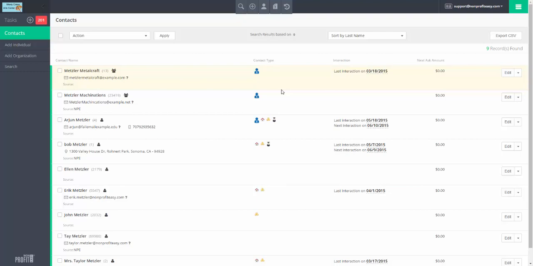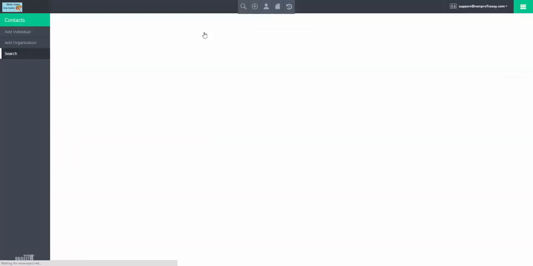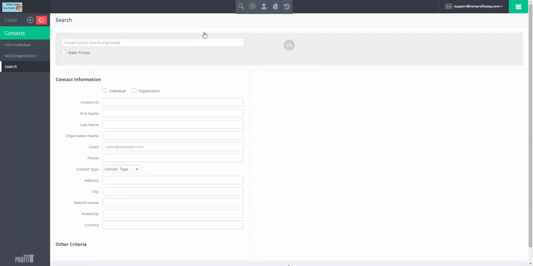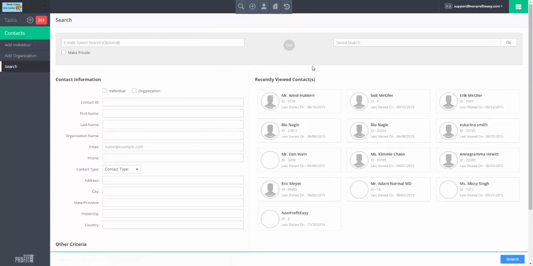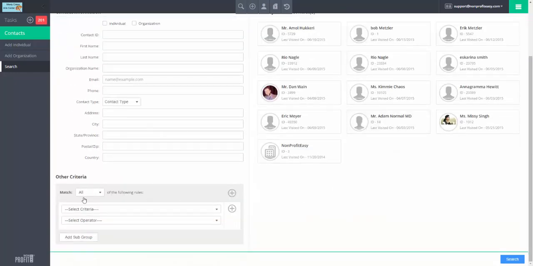We don't really have the contact list like we had before. You'll go ahead and run searches for the contacts you want. You might be wondering, well, what about advanced searches? Totally still possible. If you click on the quick add, advanced search, we can go ahead and run advanced searches. We can save them. We can see recently viewed contacts, and we can do search criteria.